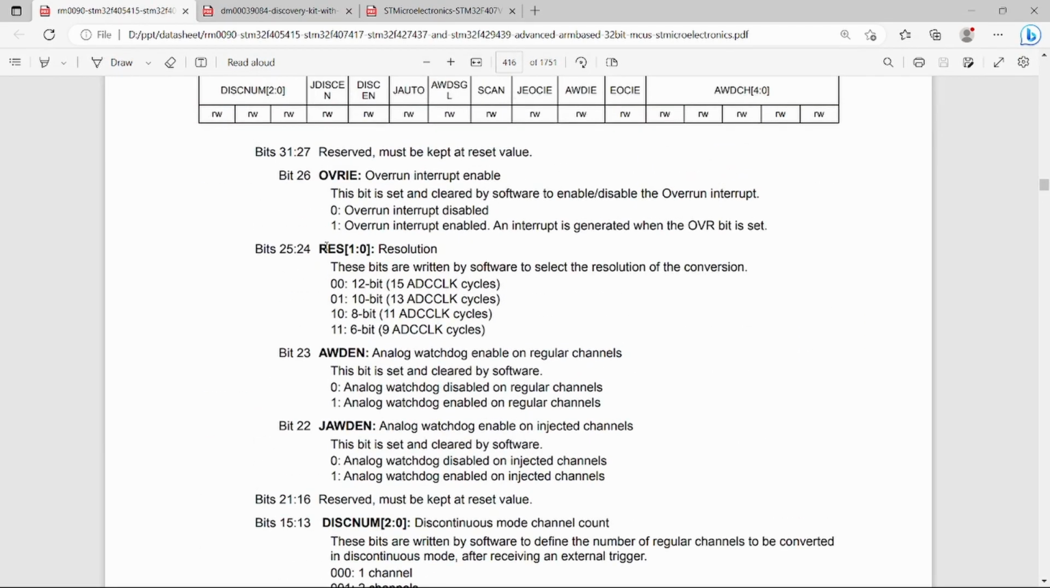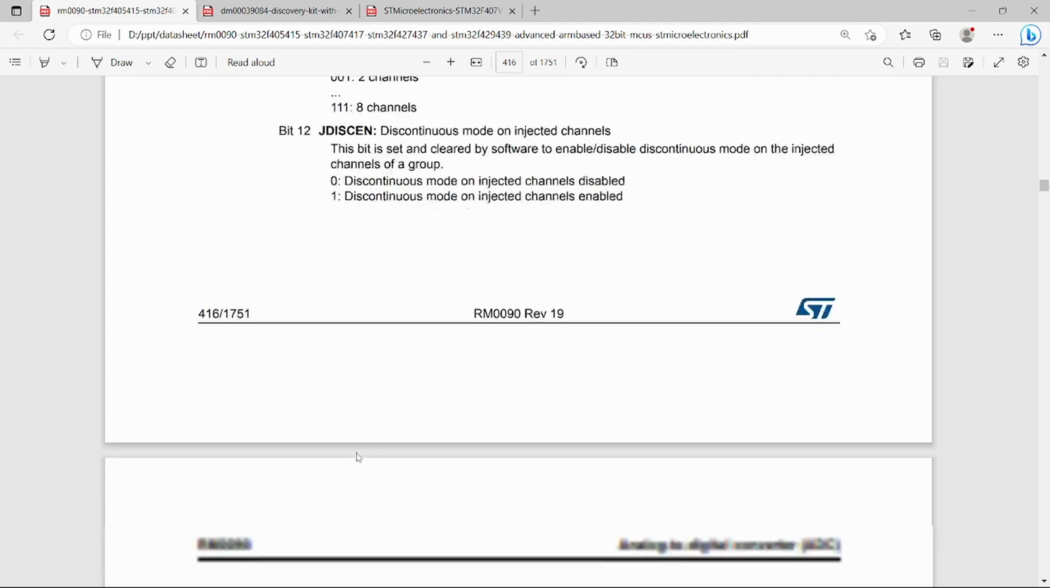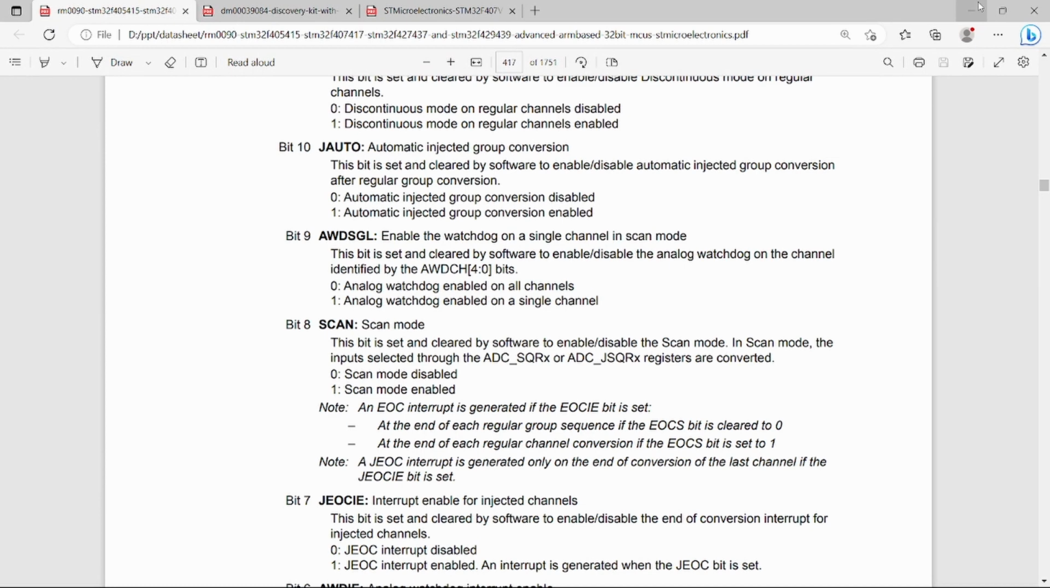so we have the 24th and 25th bits for selecting the resolution. So I'm going to use 10-bit resolution. So it is the sum of the values 1023. When we are using 12-bit, it will be the sum of the values 4095. Okay. So I will send logic 1 to the 24th bit to use 10-bit resolution. Then I will send logic 1 to the 8th bit for the scan.